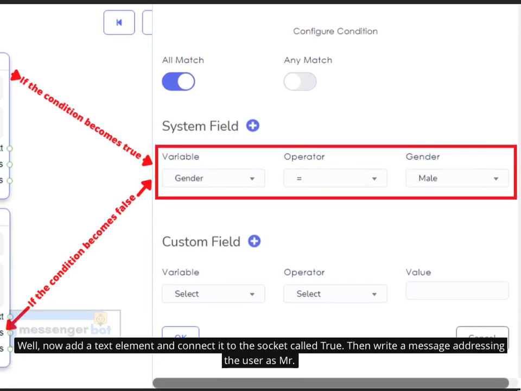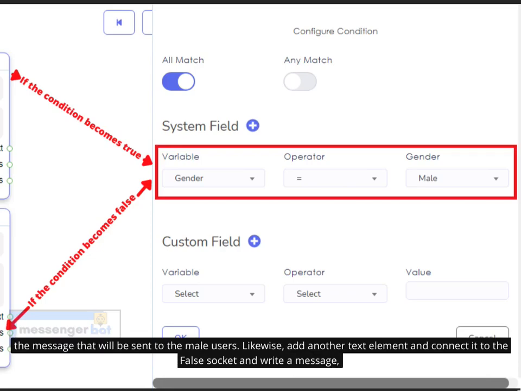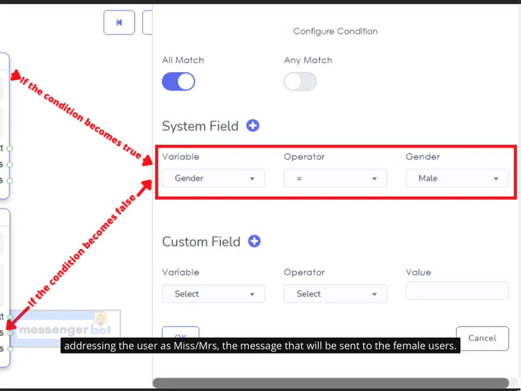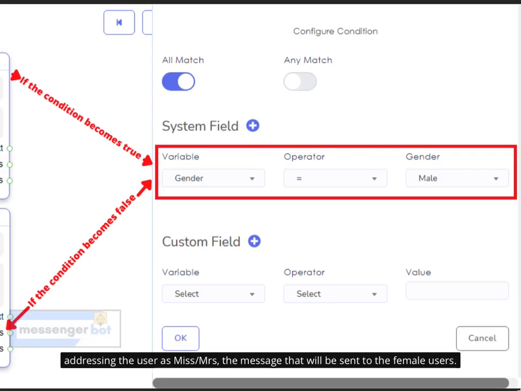Well, now add a text element and connect it to the socket called true. Then write a message addressing the user as Mr., the message that will be sent to the male users. Likewise, add another text element and connect it to the false socket and write a message addressing the user as Miss/Mrs., the message that will be sent to the female users.